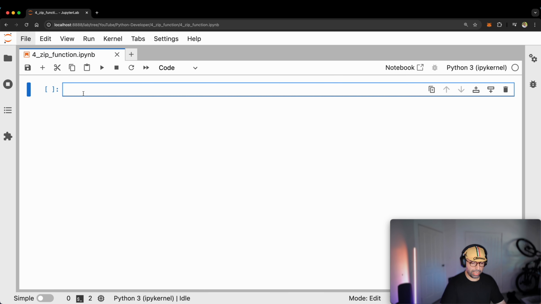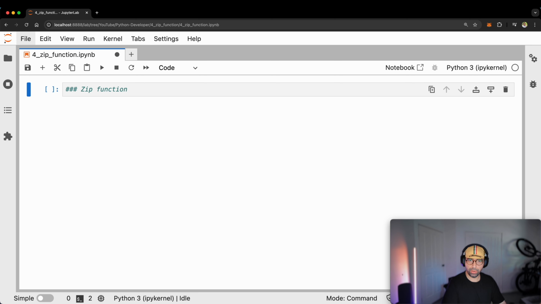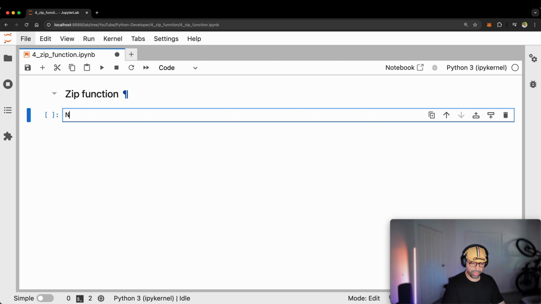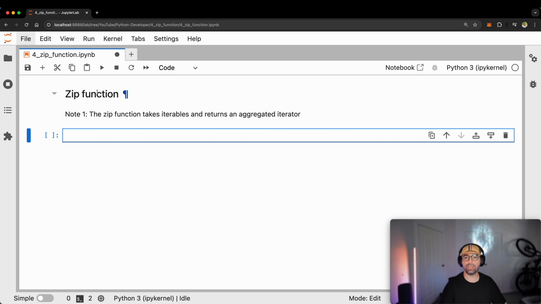All right, then let's write that one down. So we're talking about the zip function, which I will make a markdown. And I think note number one I want to write down is: the zip function takes iterables, and you might ask how many iterables? Well, we will get there. It takes iterables and returns an aggregated iterator. I will show you what I'm talking about shortly, but that's my note number one. The return will be an iterator, which is different to an iterable. We will talk about that.